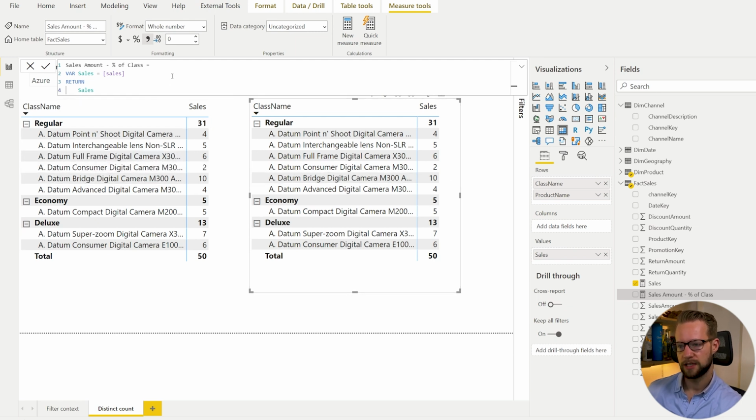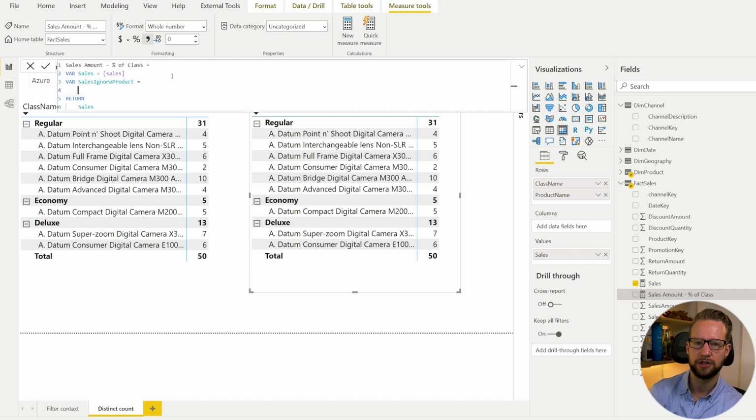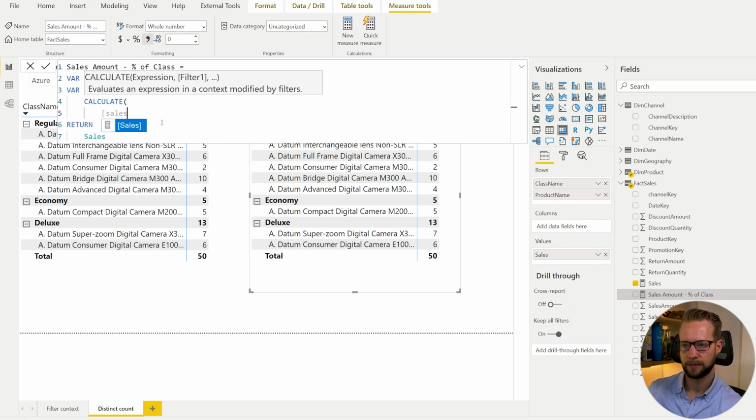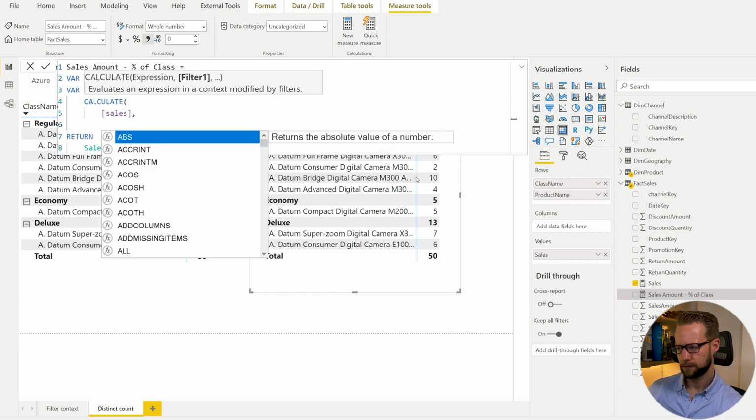So the first step for this is we're going to create another variable, which is SalesIgnoreProduct. And for that, we're going to use the CALCULATE function, because CALCULATE allows you to change the filter context. So we write CALCULATE. We're going to still use the Sales measure. I could make this a little bit bigger. We're going to calculate Sales. And on the next line, as you can see in the rows right here, I have two values from the product table. One is called class name, one is called product name.